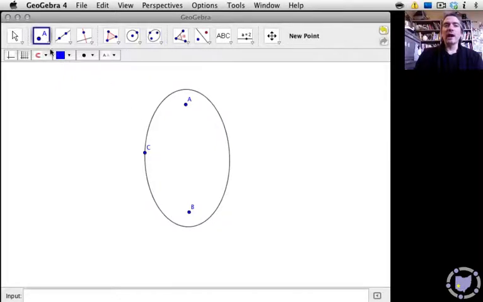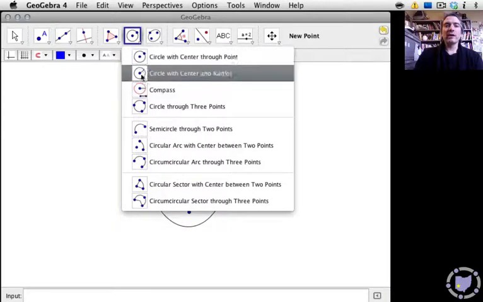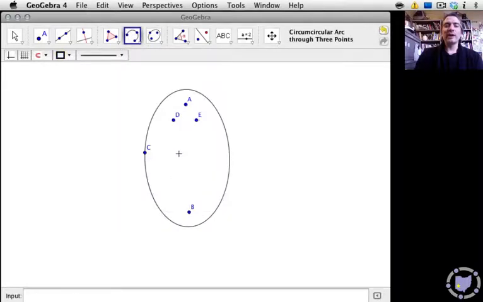I'd like to create some eyes. I'm going to use the new point tool to do that. Here are my eyes. Under the circle tool, you'll see all these different tools here. I'm going to use a circumcircular arc through 3 points to create a nose and a mouth. And basically that's my face.